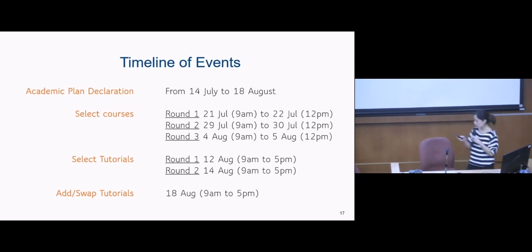This academic plan declaration and selection of courses takes place before the semester begins. When you select your tutorials, round 1 and round 2, you can see on the slides, that is week 1. If for whatever reason you missed that, you can still do that during the add-swop period. That is week 2. Please take note of that.